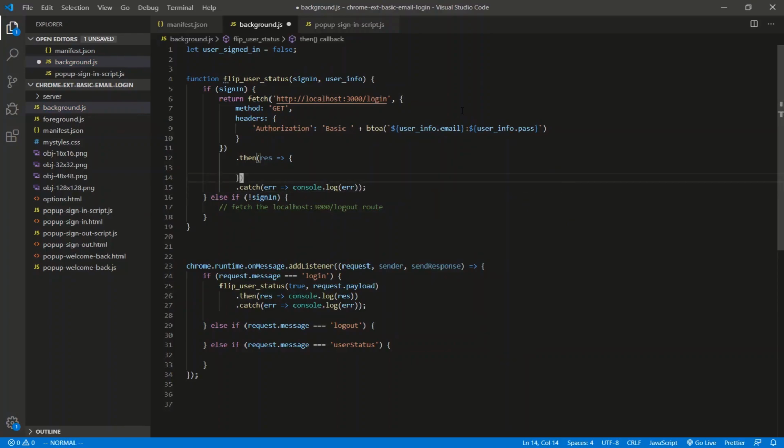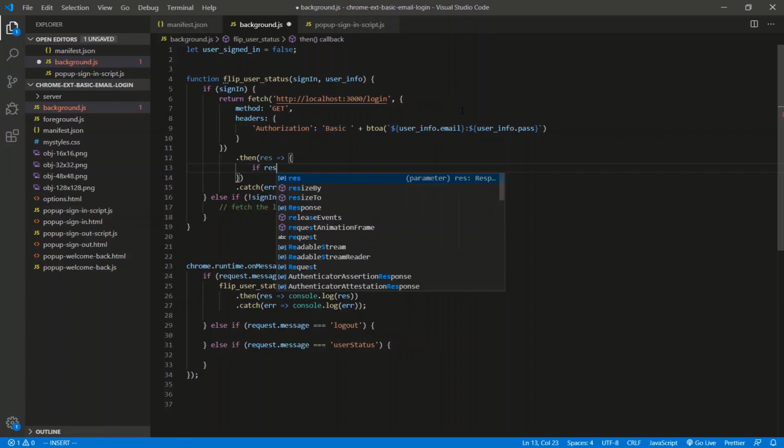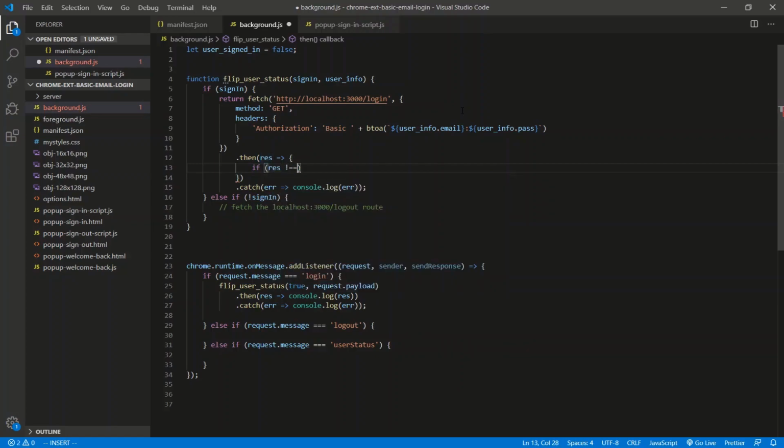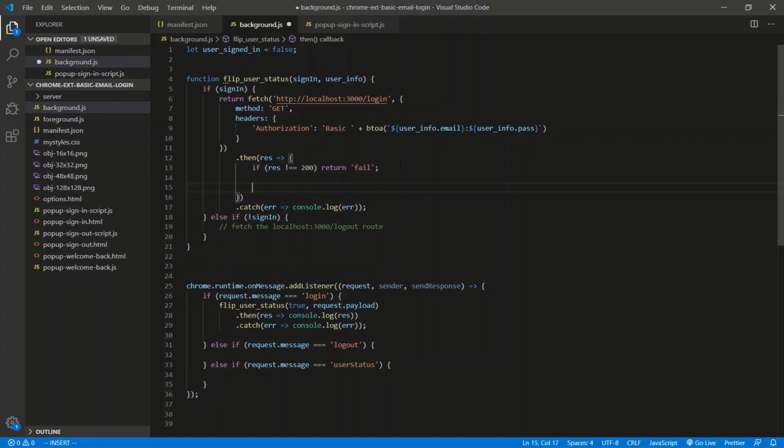All right. Here's where things get a bit tricky. When we get the response, if the response is not equal to 200, we're just going to return fail. There you go. And so if it doesn't fail, we know they've successfully logged in from the back end. They have the proper credentials.